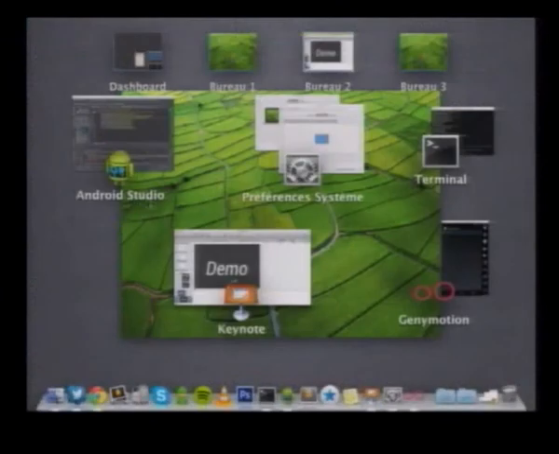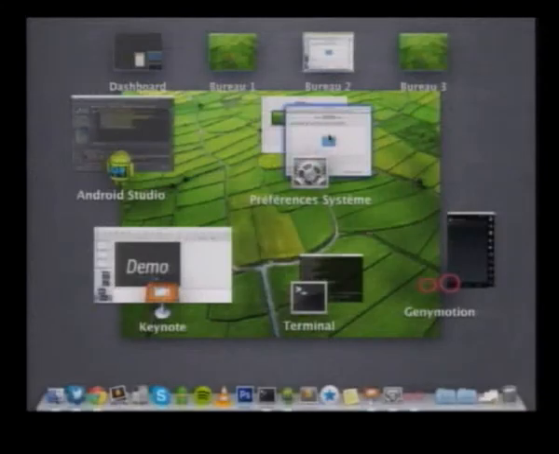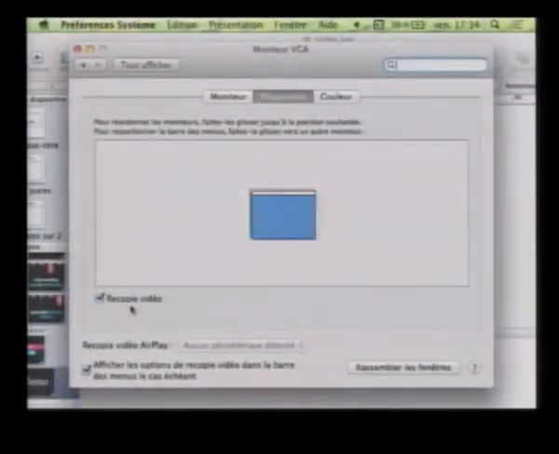So let's go back to the slides. Now that we know how to create a simple view, we can go back to the slides.